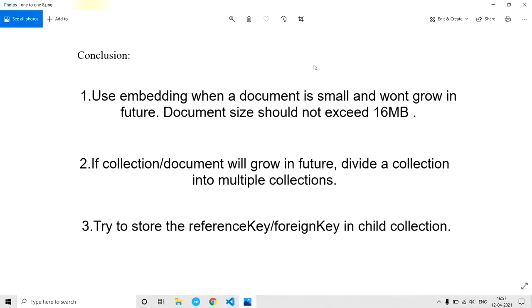Use embedding when a document is small and won't grow in future. As I already explained, when a document is small and we won't get many one-to-one relations, then we can prefer embedding. Because MongoDB puts a document size limit of 16 MB, we should be aware of this. And if a collection or document will grow in future, divide it into multiple collections, which I already told earlier. So user and account can be separated into separate collections.